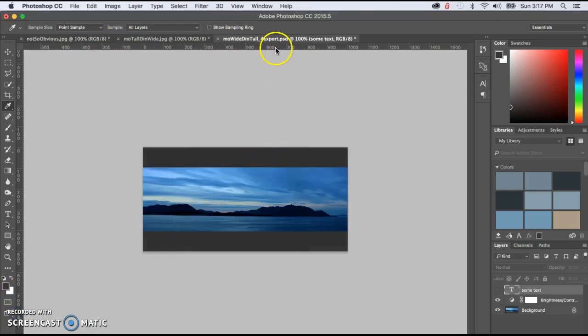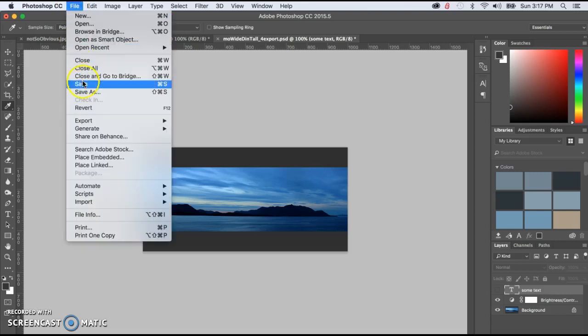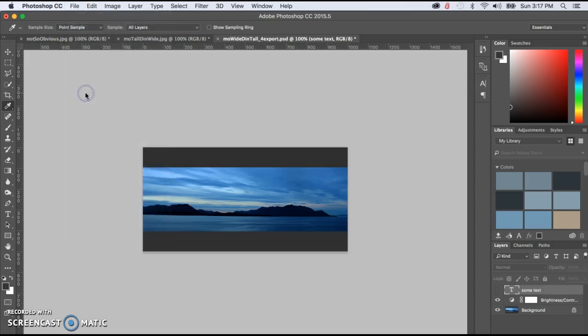I'll start with the most complex, which would be saving a Photoshop document, just because a couple more options come up. But keep in mind, this Photoshop document has multiple layers, even some layers that are turned off. We don't care. As long as it looks like what we want right now, we are going to go to File, Save As.